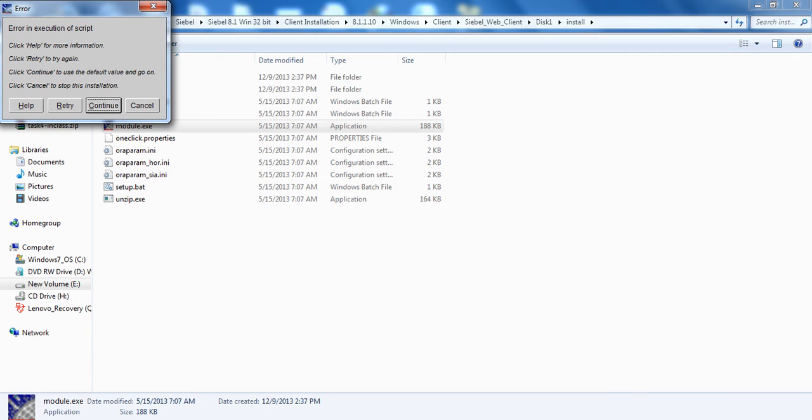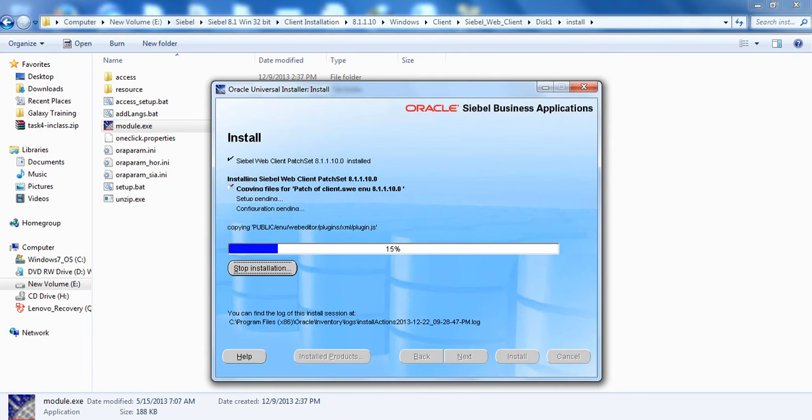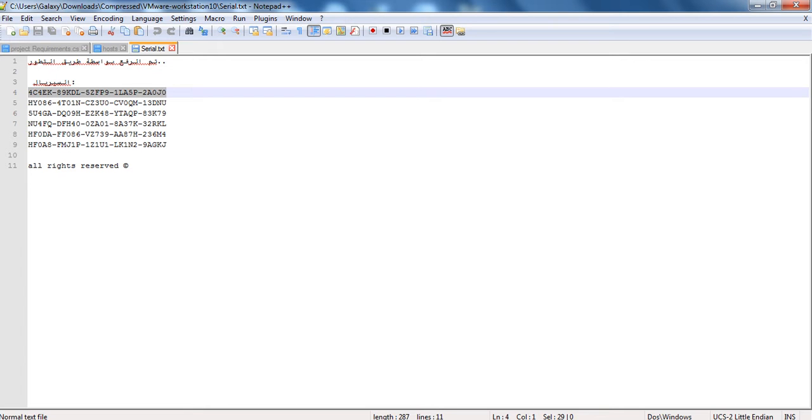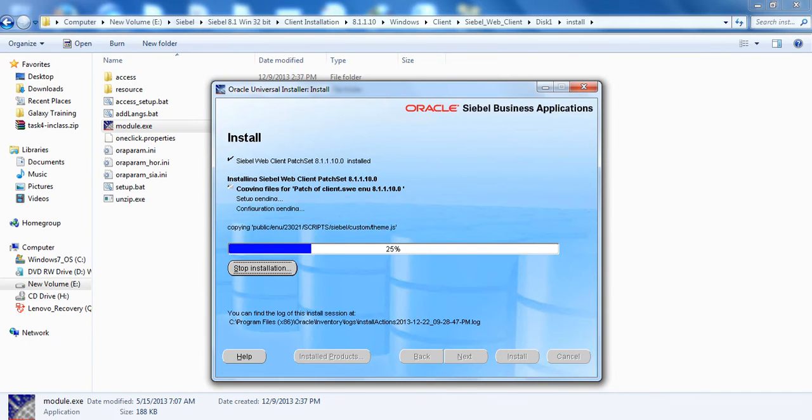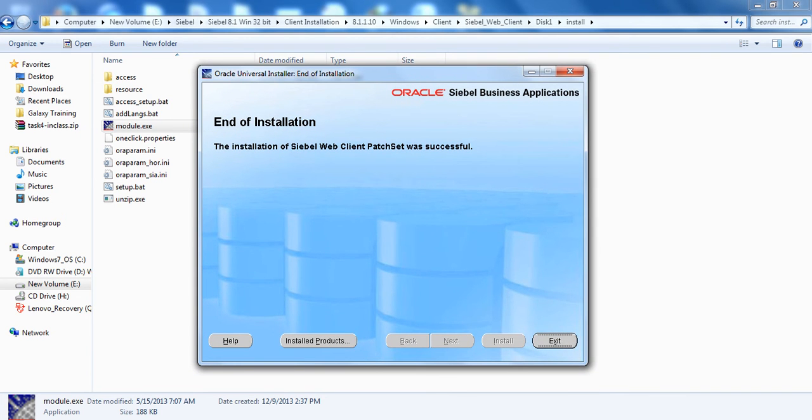You can see we got all these problems. I guess some of the files may be open somehow, but it seems quite good. At the end, we're going to see if it works or not. So we get a correct check here. The first patch is installed correctly. We're copying the other files. All right, we can see here the patch is successfully installed.